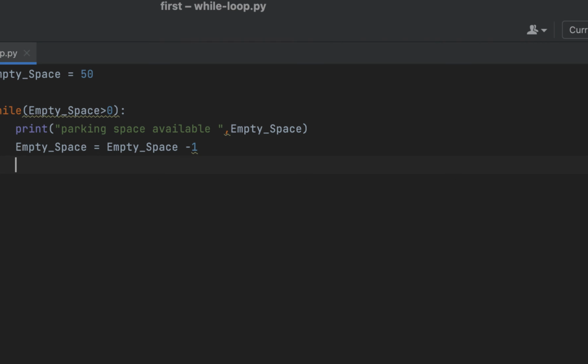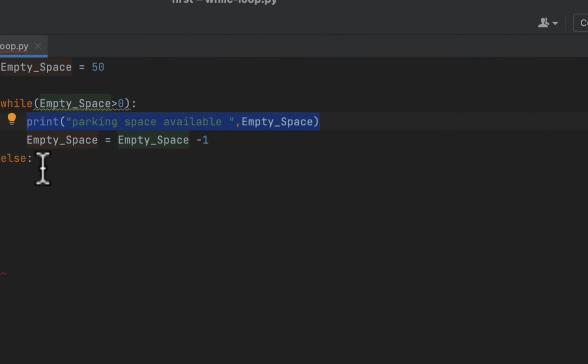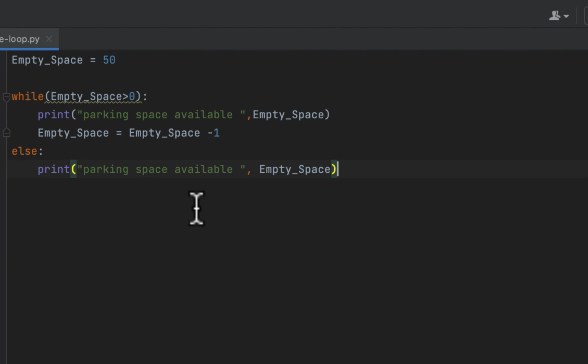And then else, we have to let the driver know that there is no parking space available. So what we have to let them know is: no parking space available. Okay, let's do this one.